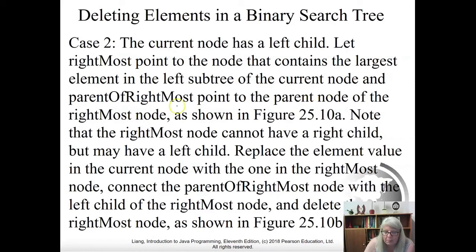And parent of rightmost points to the parent of the rightmost node. Note that the rightmost node cannot have any right children, otherwise it would not have been the rightmost node, but it may have a left child. Replace the element value in the current node with the one in the rightmost node.